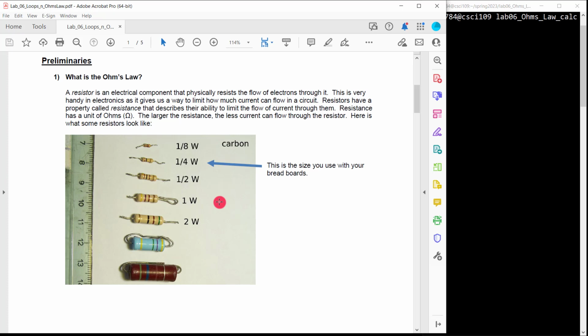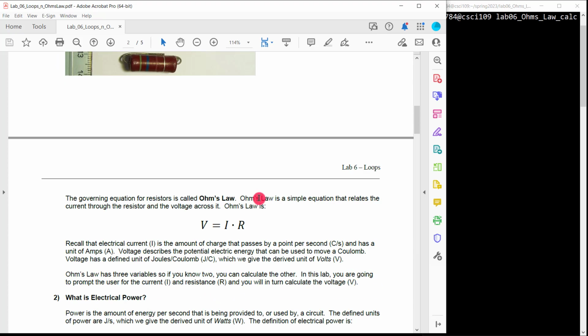Okay. These are examples of what resistors look like. You might recognize this from some of your electronics classes. This little fella right here is the size of the resistor that you use in your breadboards. Okay, a resistor has a unit of ohms, and it has a resistance value that describes how much it resists the flow of current through it for a given voltage.